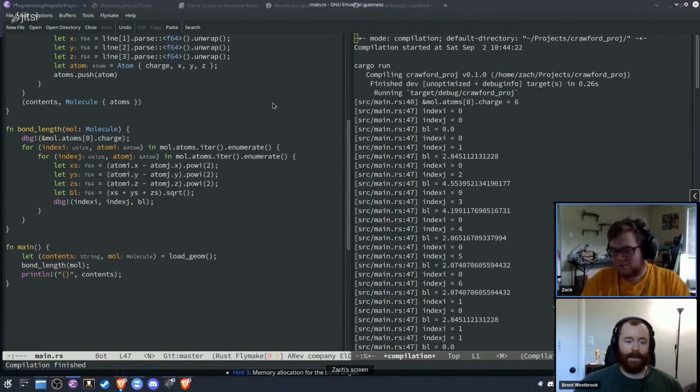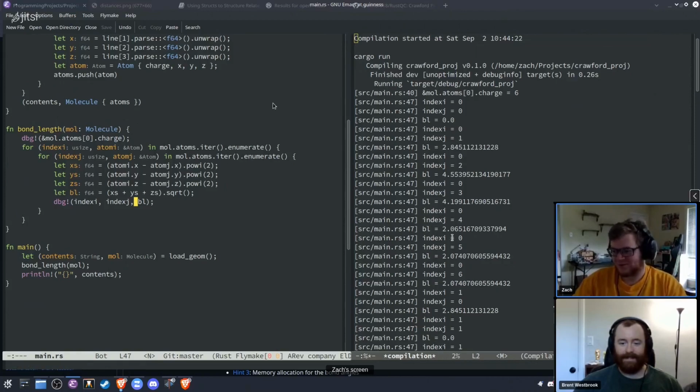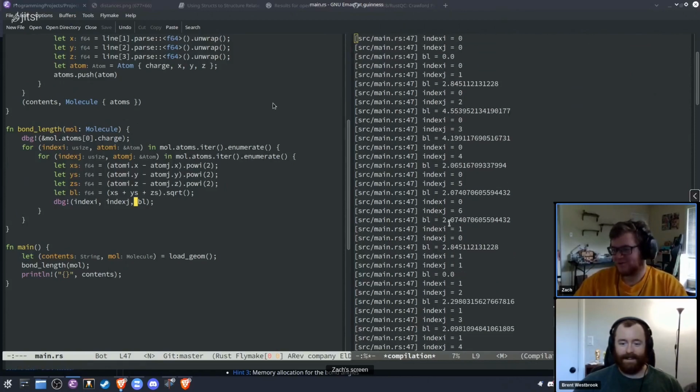Man, look at that. Yeah, so enumerate is quite handy. Yeah, that's cool. Oh, I see. Okay, that's neat. So there's the bond length for atoms 0 and 0. Yeah, right. And then 0 and 1, 0 and 2, 0 and 3, 4, 5, 6, 1 and 0.